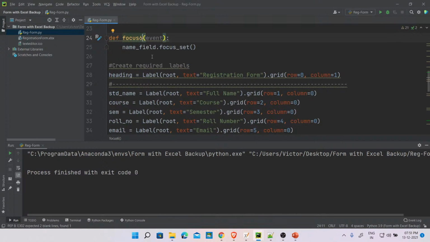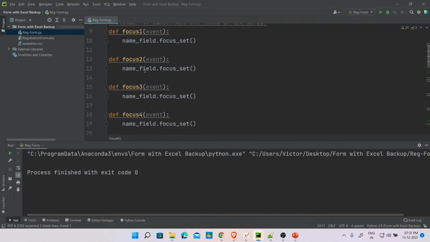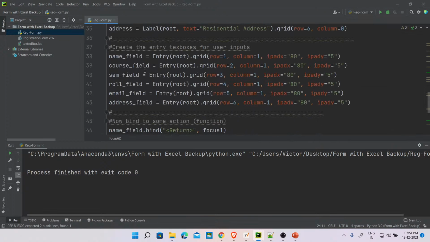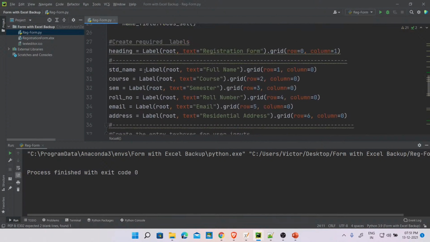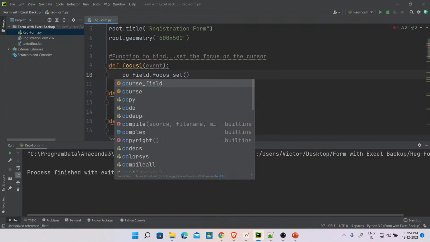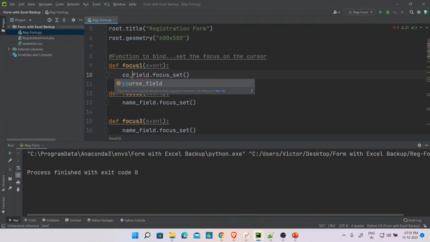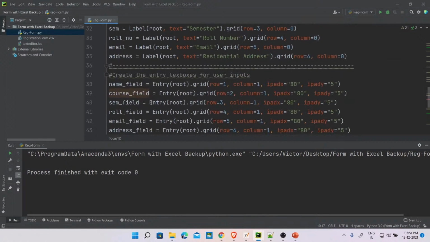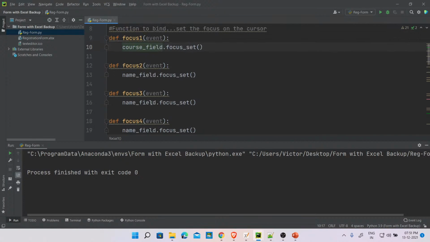All right, so now the first one is on the name field, so the second one will be on what? Course field, sem field, role field. So I will go to course field. I should see it when I start typing. So course should be there. Instead of that, I can take this. It makes more sense now. So course field. Then the third is on what? Sem field, role field, and email field.